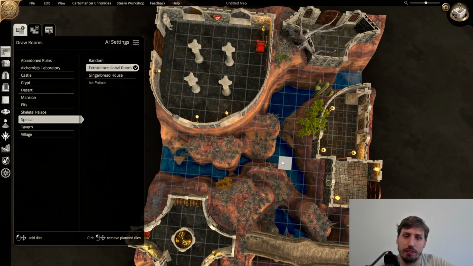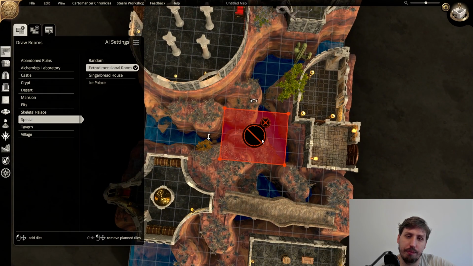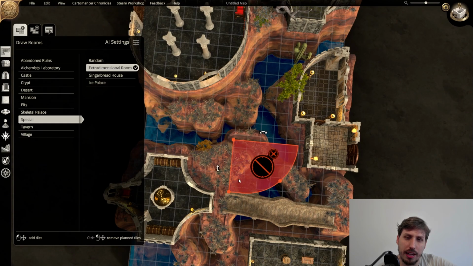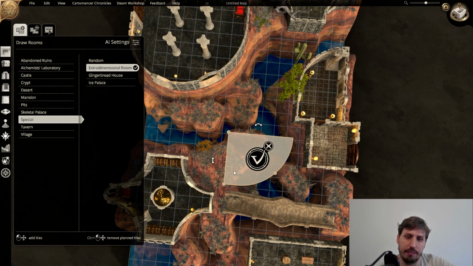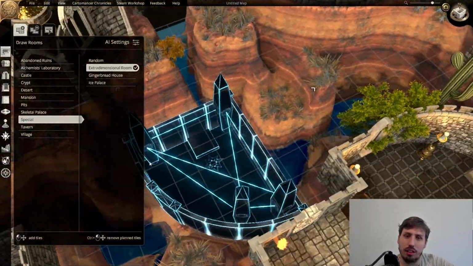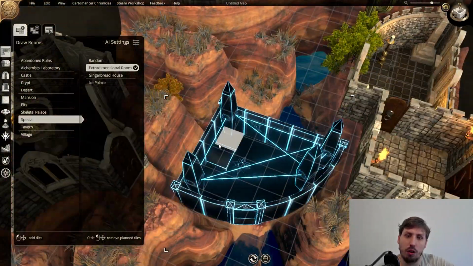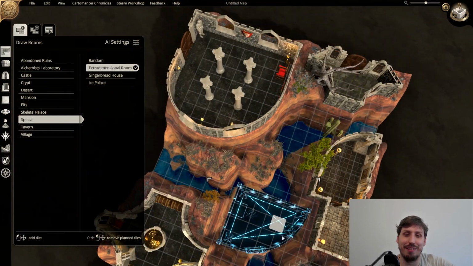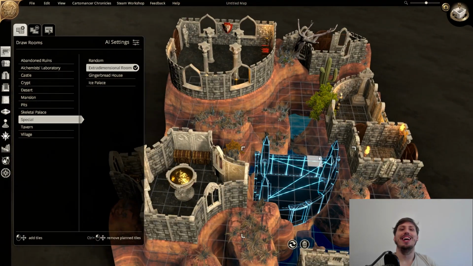What was this? Sorry, very quickly. Should I mention a room? Okay, so we have a Tron building in the middle of this medieval castle. That's a bit weird. But that's fine.